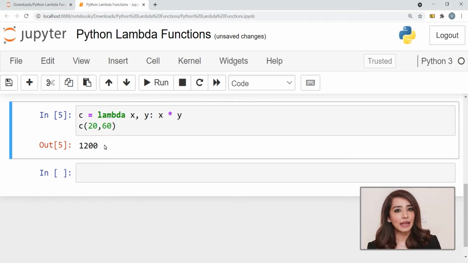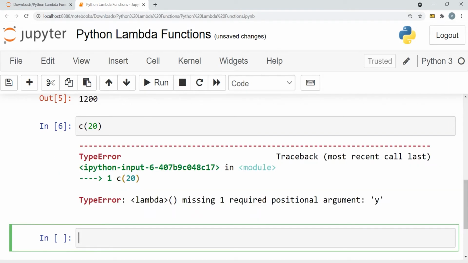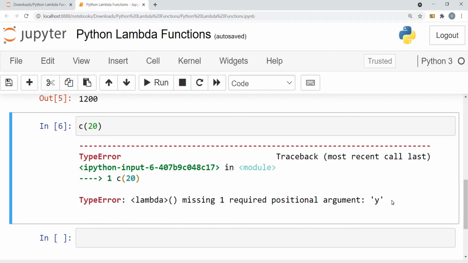But what will happen if we only pass one argument for this lambda expression? Let's see by doing it. Now I'm going to call this lambda expression with only one argument, that is 20. You can see that when we run the cell, we get an error saying that one of the arguments is missing. Everything we did till now by using the lambda expressions can also be done by using normal functions as well.